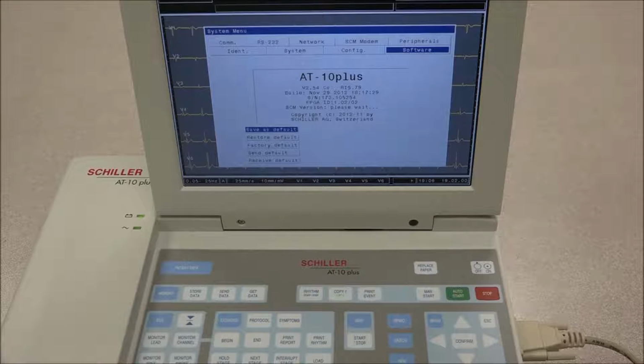Under Software, the current software version installed for the AT-10 Plus is displayed, along with the serial number of the unit and any options that are installed. The Factory Default, Send Default, and Receive Default icons are displayed under the Software tab. All changed settings are remembered until the unit is switched off. If you wish to keep the settings as default, the Save as Default icon must be pressed before the unit is switched off. The Restore Default icon is to restore the settings to the defined default, and the Factory Default icon is to restore settings to the factory default.